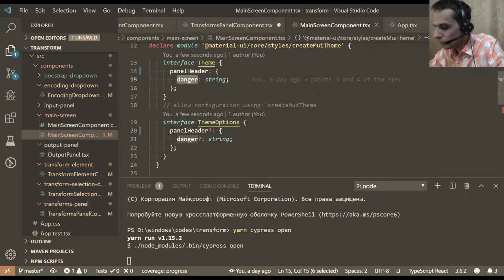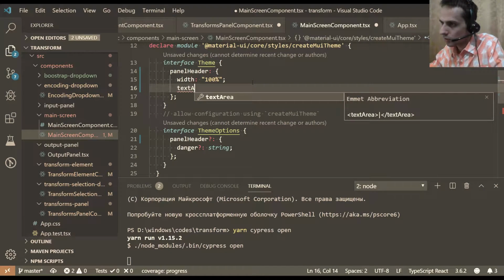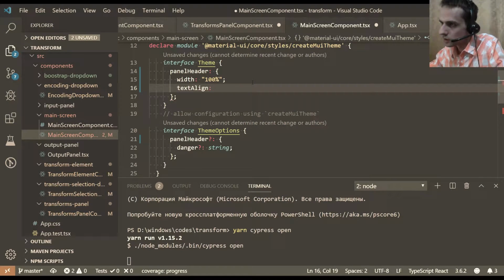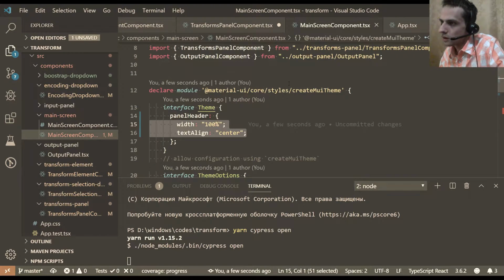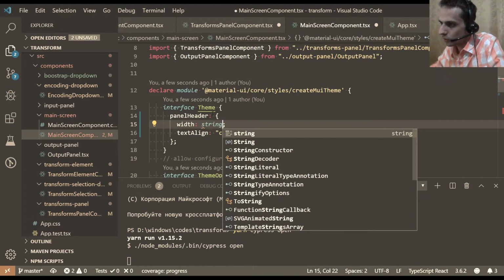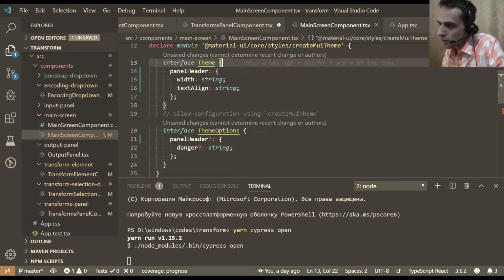Panel header, I want first to center it. So this will be for the container of the text. So width we set to 100%, and text align we set to center. No. What I'm doing, this is an interface. This one can't have values. Okay.